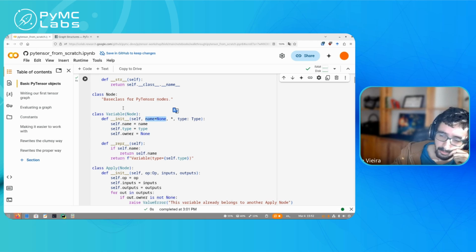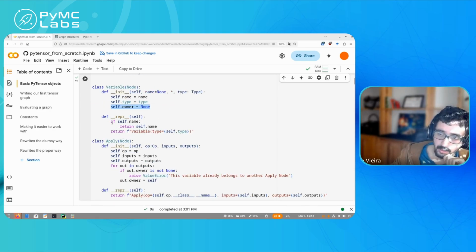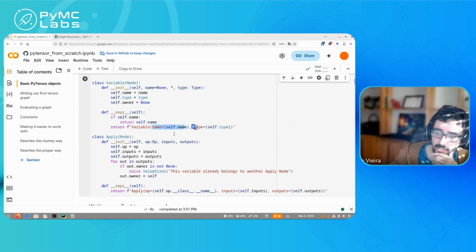Variables are going to take a name if you want to give them a name, and they're going to take a type. And I'm just saying self.name, self.type. They're going to have an owner, which is the apply node that creates them, unless they are root variables. Here, in this implementation, I decided that you cannot pass it to init. You have to manipulate it from the outside. I'm not sure in PyTensor which one it is, but this will work fine. And then I just added a nice repr. I guess you could have the name, but that doesn't really matter. Name is just a type hint, it doesn't really change the behavior.